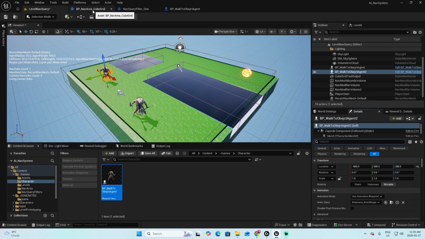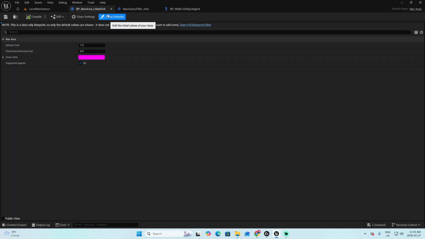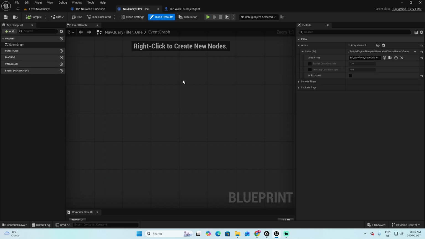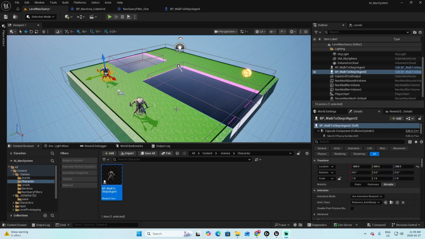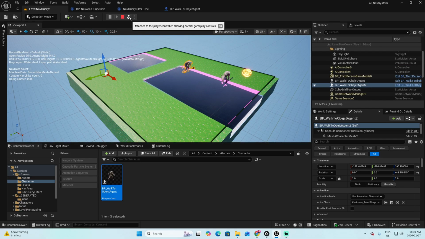The next step is go to the Nav Area Cubegrid, the blueprint, and set the default cost to 2 instead of 1. Compile and save. And in the Nav Filter 1, let's check the travel cost override and the entering cost override. Compile, save, and let's go back to our level. Now you will see that this character will move over this NavMesh modifier while the other has to take the bridge. Look at it. Fantastic. This is exactly the result I'm looking for.